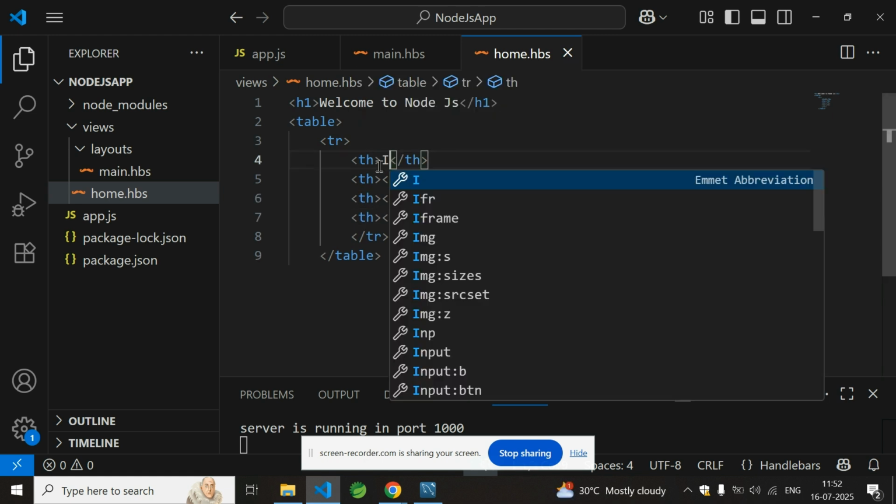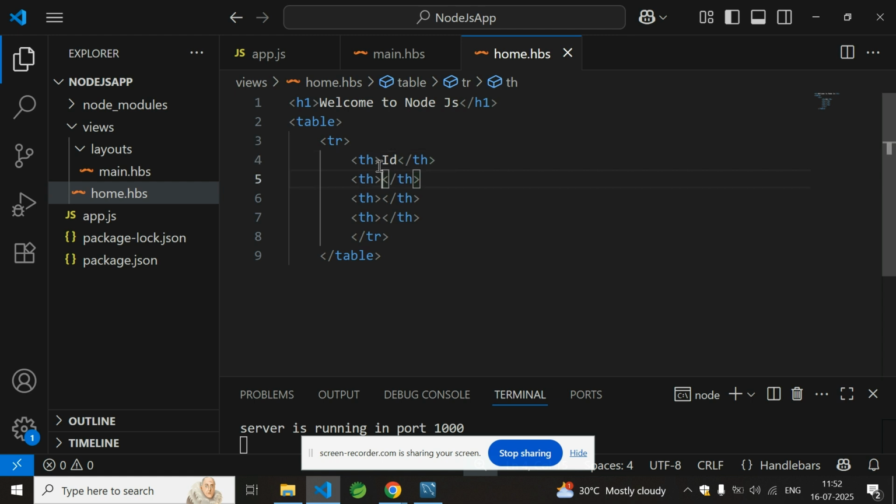What do we have in the database table? ID, name, age, mail ID. These are the fields we have created. So we want to fetch all those fields. We are going to loop over the result set and fetch the individual data.